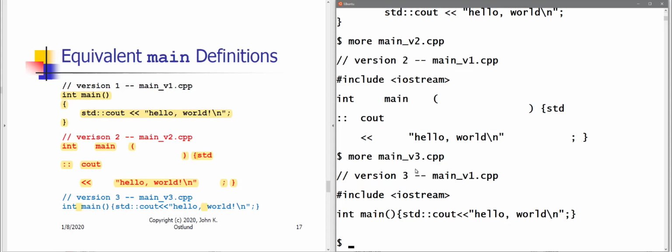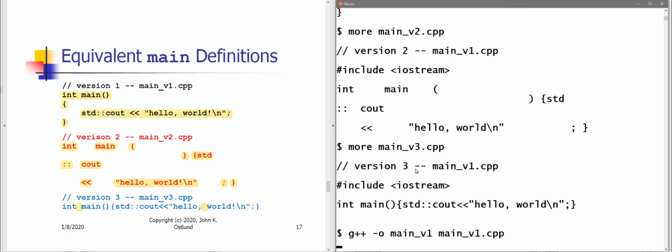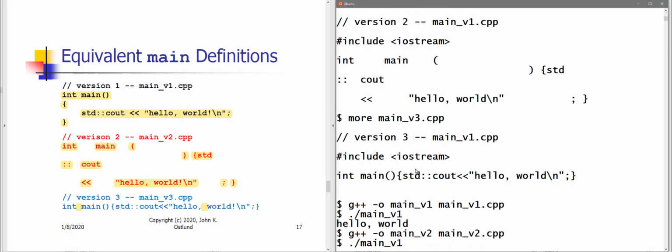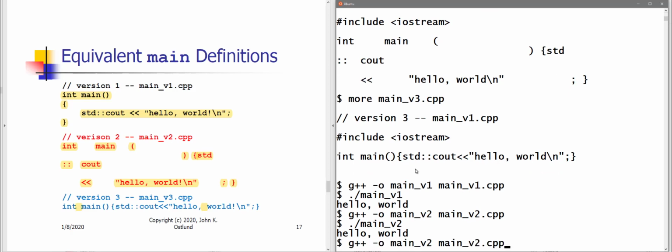If I compile each of these, they work fine. All right, so here's main v1, and we'll do main v2. And main v3.